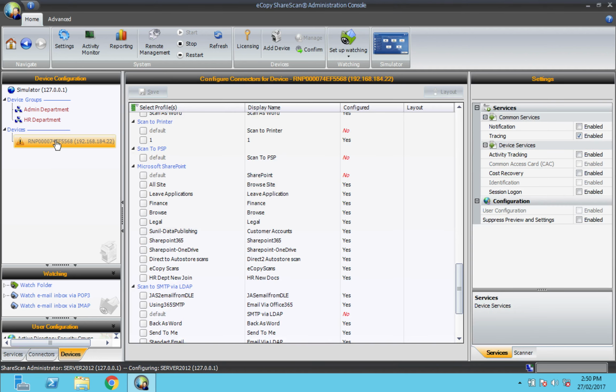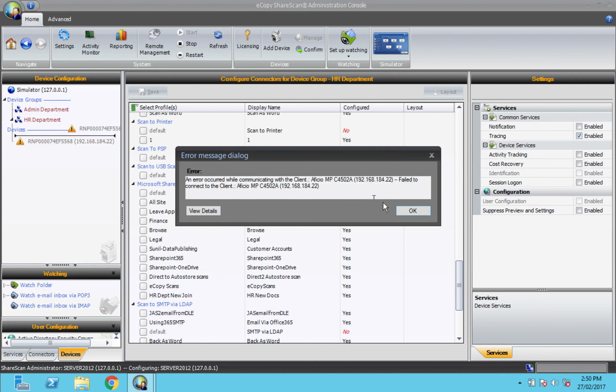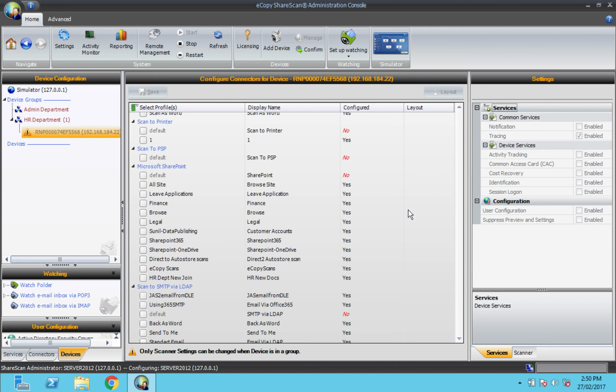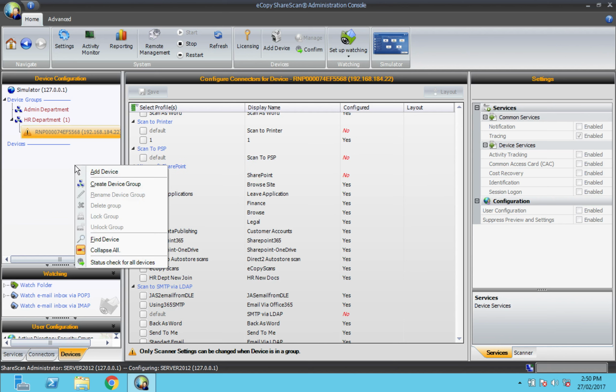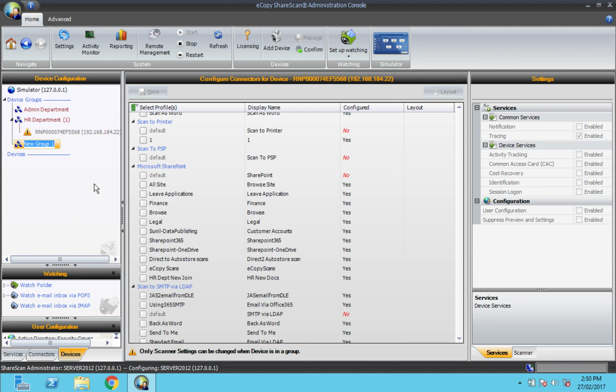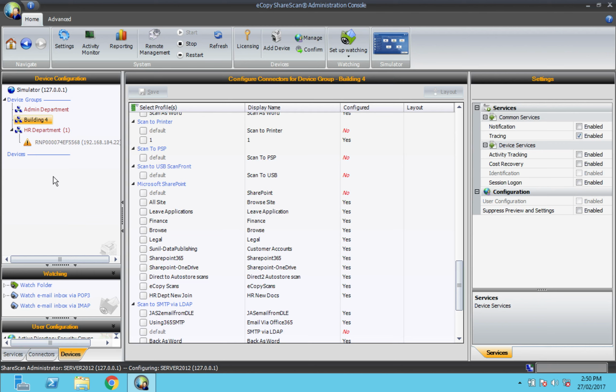So once the devices have been found, I can select one device or multiple devices. I can put them under their respective groups. I just got this error because this device is physically not connected to my server right now. I'm working offline, but you can push the device here. You can add new groups by right clicking on this devices area to say create new group. This could be building 4 in my organization, which has specific requirements, so there will be a specific set of workflows.